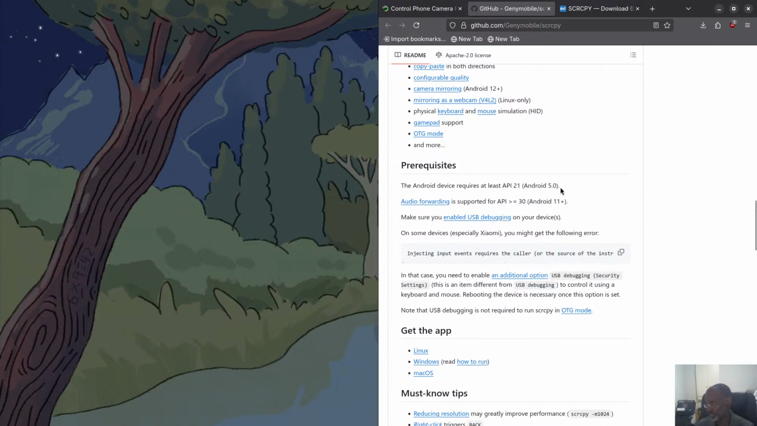From the summary here, the minimum you need is API 21, which is Android 5. The old phone has Android 8, so that's perfectly fine. Audio forwarding I can't do because it needs 11 plus. Make sure you enable USB debugging. I already do it on my devices because I'm a programmer, and I test stuff for clients and my own projects. So I'm not going to explain how to enable USB debugging.